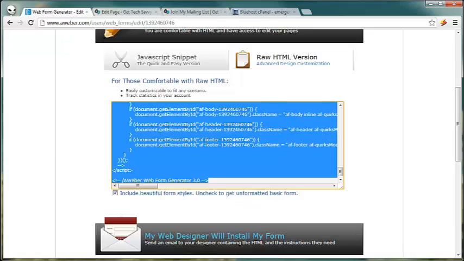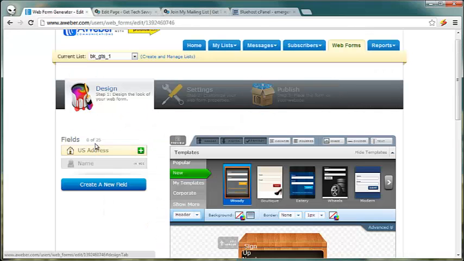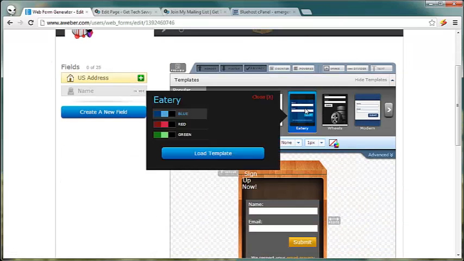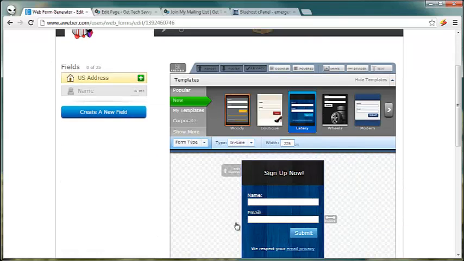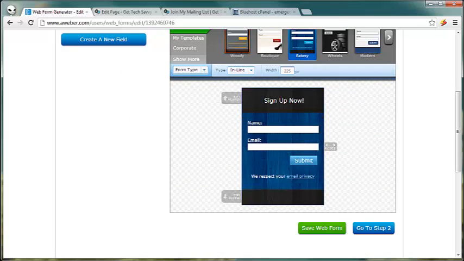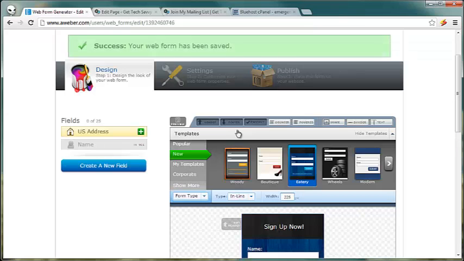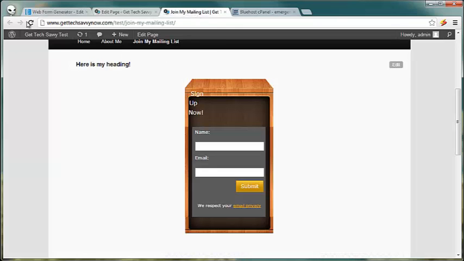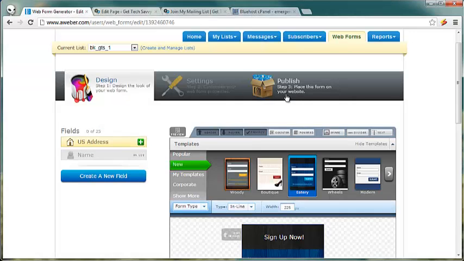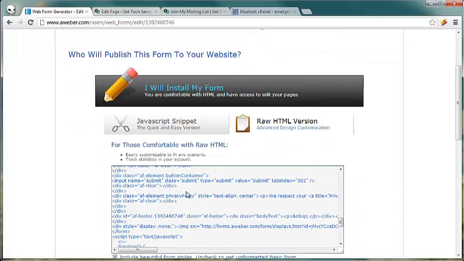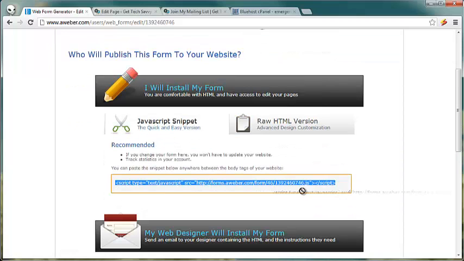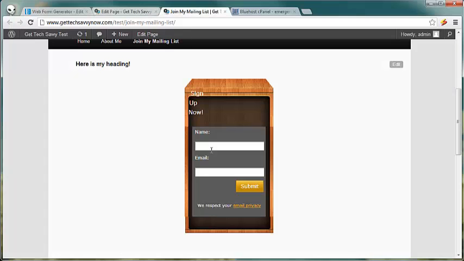Now, however, if I go into Aweber and I change my design to eatery, so it's got this wood grain behind it, it's blue and black now, and I save it, and then go back to my web page where I embedded it, it doesn't change because raw HTML does not update dynamically like JavaScript does. And so what I'd have to do is go back into here, go to publish, get the raw HTML, or just change it to JavaScript to get it back. And so we're going to do that.